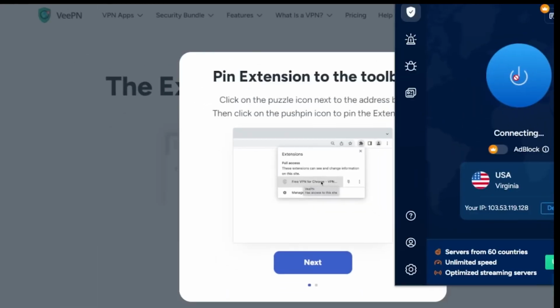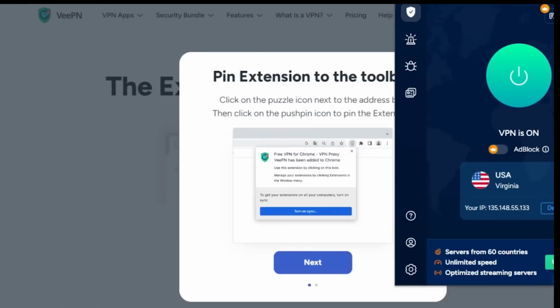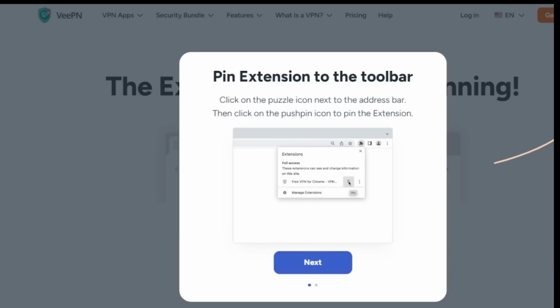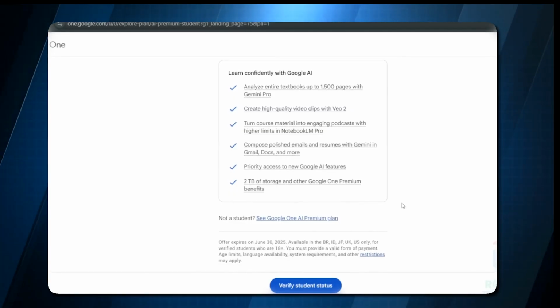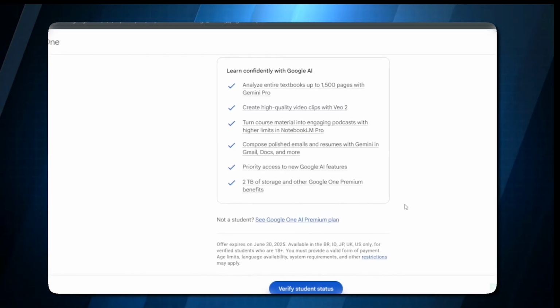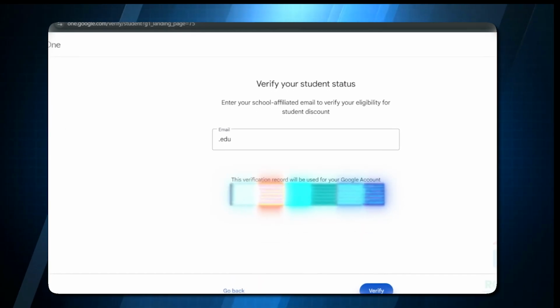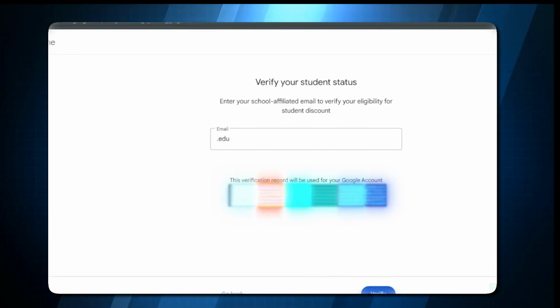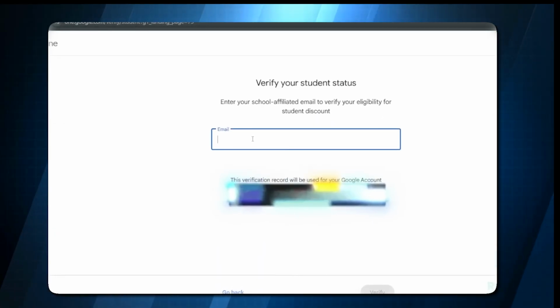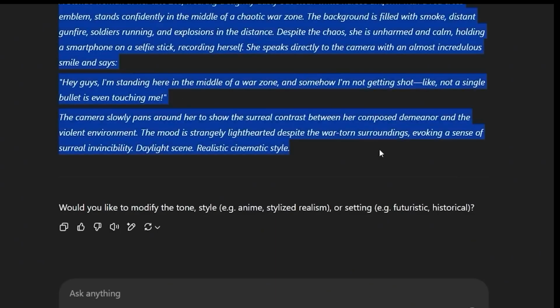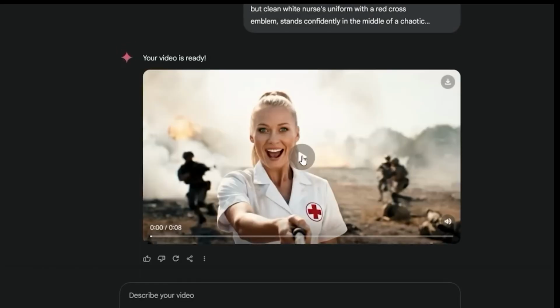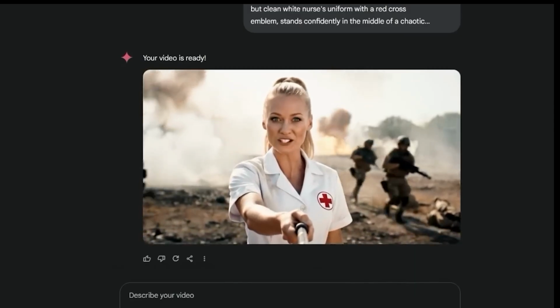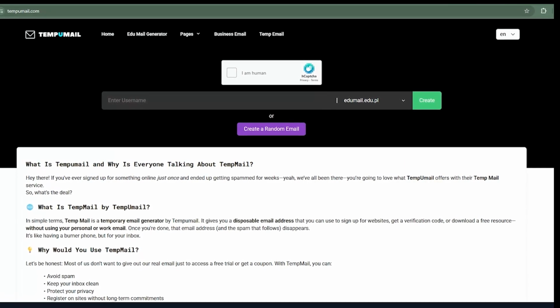Once we are done solving the IP address and the location issue, we have to move on to tackle the next issue, the issue of being a student. As such, you will find that once you solve the VPN problem, you are pretty much good to go if you have a .edu student account. All you have to do is supply it, and you are ready to make use of this AI tool. However, if you do not have one, well, things get tricky. To overcome this problem, the first thing that you will need to do is to hop on this site called Temp Mail.